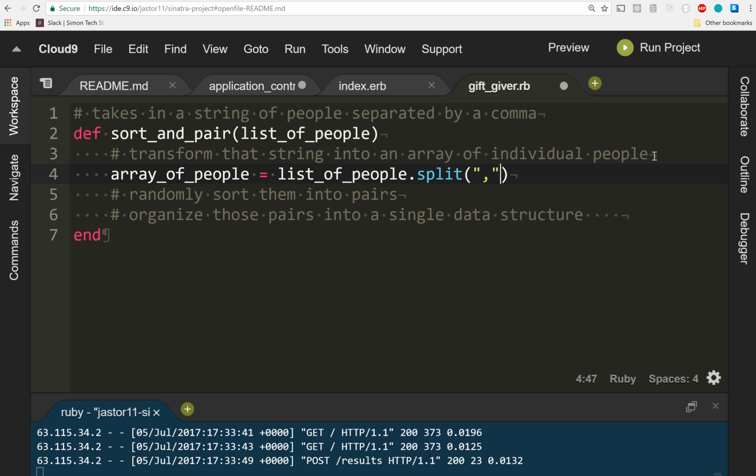Then I would randomly sort them into pairs. Now, this is where things get a little complicated. How do you know when the pairs are finished? How do you make sure you can handle edge cases? That's a little bit outside the scope of this, and I would usually go into that more extensively in an advanced version. But here's how I would approach this problem.